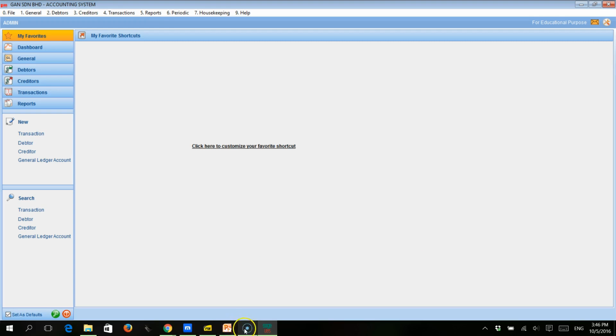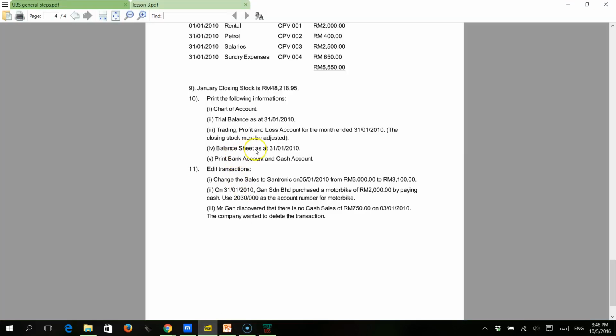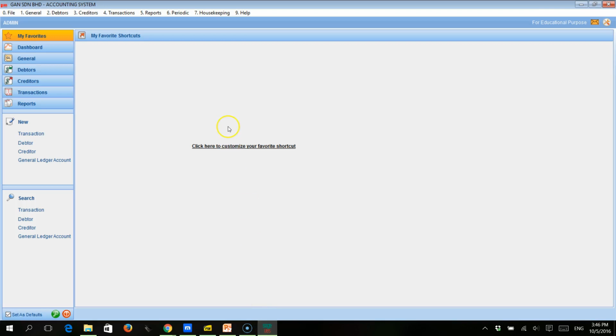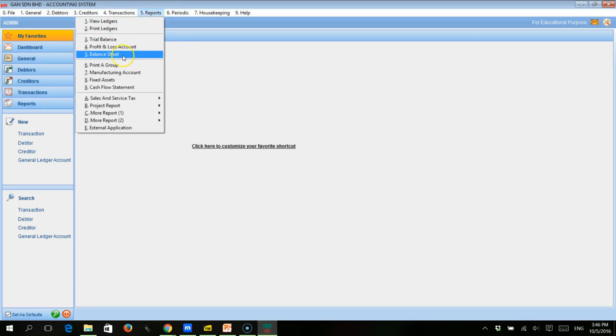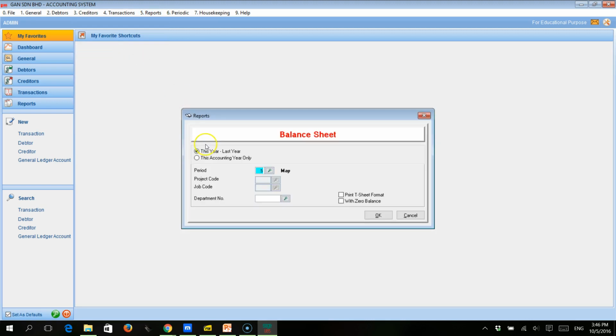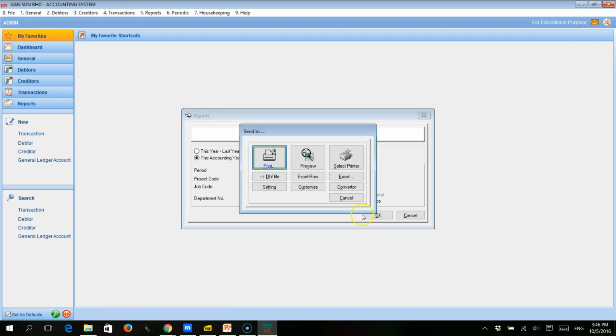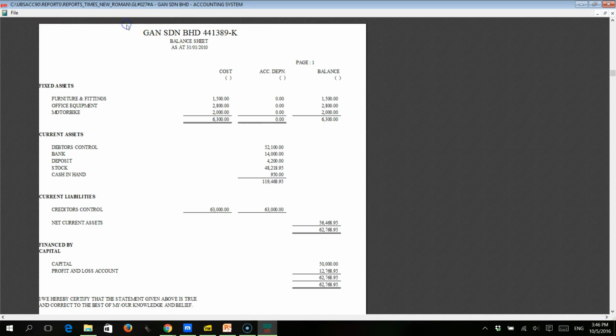Next, we want to see the balance sheet as at 31st of January 2010. To produce the balance sheet, click reports, then balance sheet, and we can also see comparison between this year and last year, or we can show this accounting year only, and specify the period. We want to show period ending 31st of January, so we choose period 1. Click OK. We can click send to preview. Alright, so this is a preview of our balance sheet.